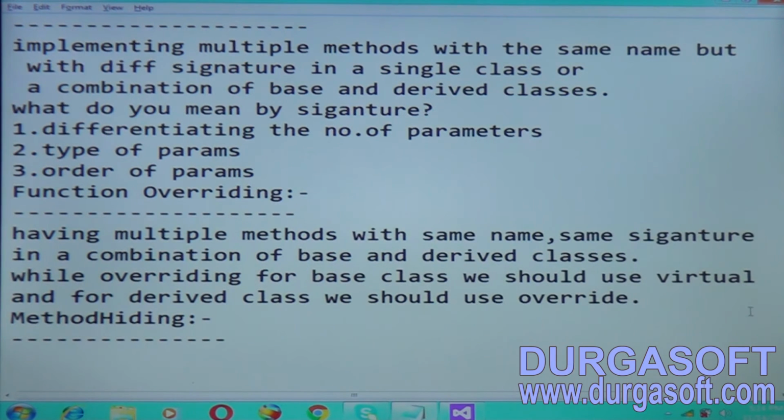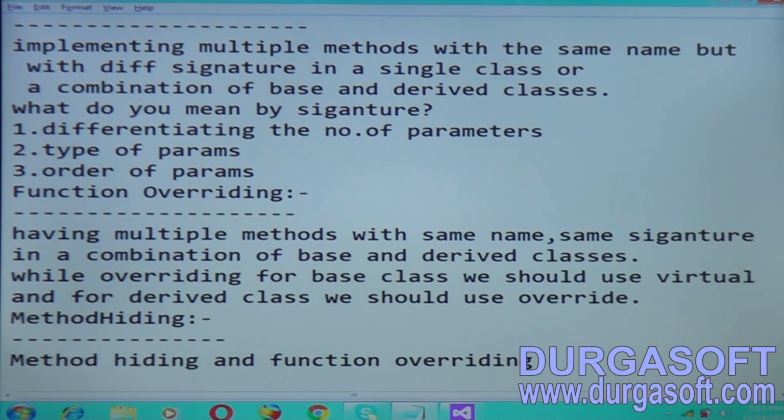So let's check what is method hiding. Method hiding and function overriding are both the same. In function overriding, for the base class method we will use the virtual keyword, and for the derived class method we will use the override keyword, that we have seen.